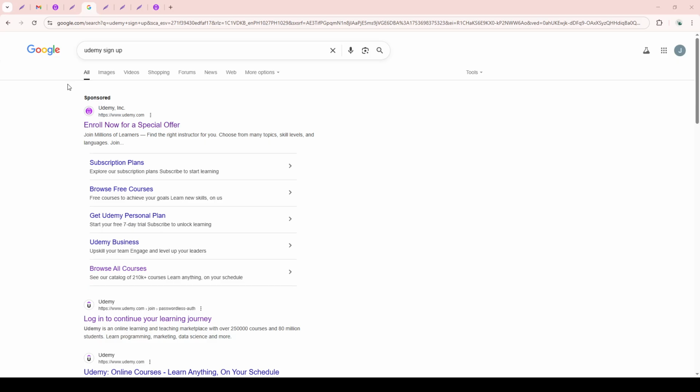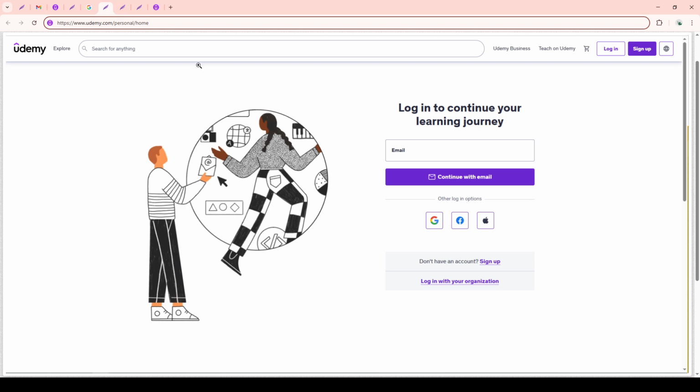Google Chrome, Mozilla Firefox, Safari. Whichever one you're most comfortable with works perfectly. Type in Udemy in the search bar at the top of your browser and hit Enter. You should see Udemy's official website appear in the search results. Click on it to be directed to the main homepage.